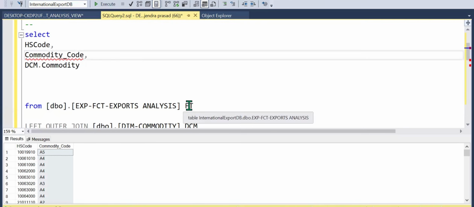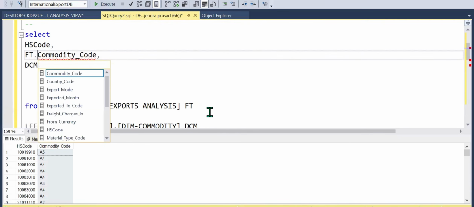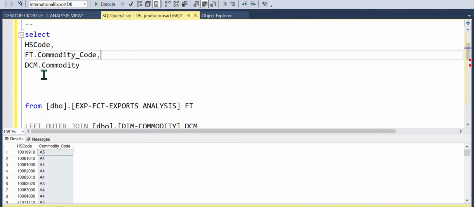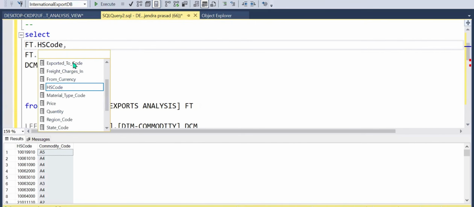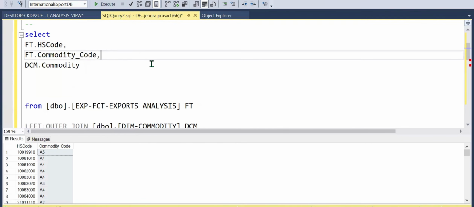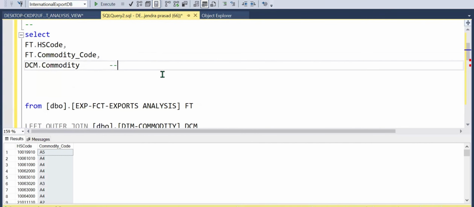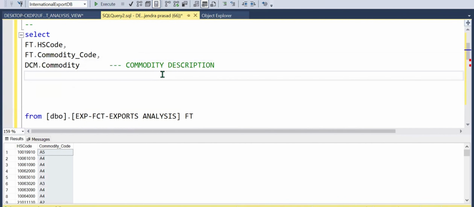So what is the short name? FT dot commodity code. Okay, it understood. So let us also go for FT dot, so it would be easy for us to understand. So what we can do? Here we can write the commodity description. So we can get the commodity description.